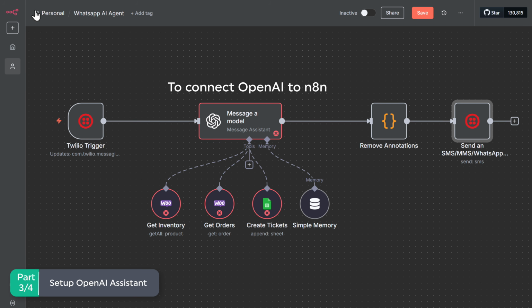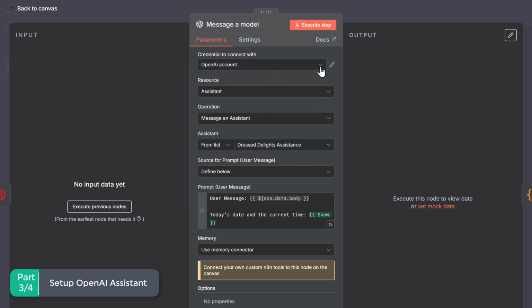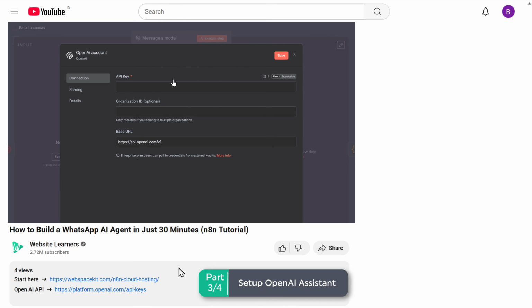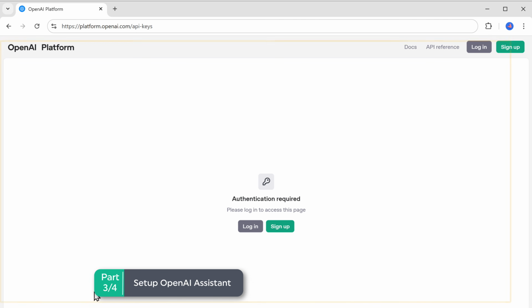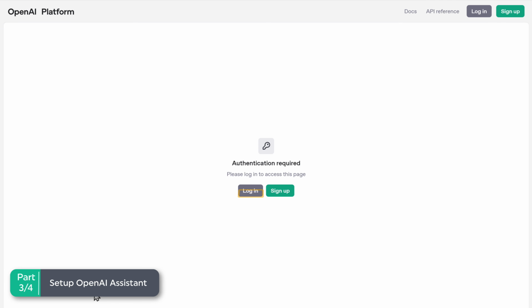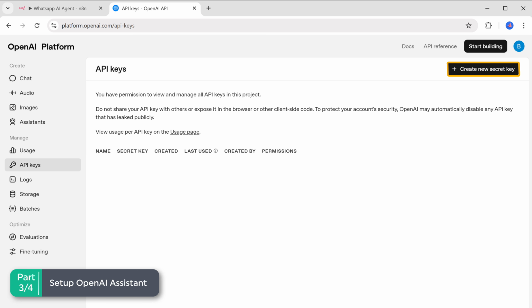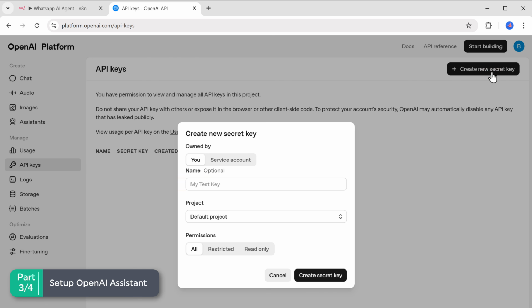To connect OpenAI to N8N, click on this node, click here, and create a new credential. Here we need to enter the OpenAI API key. So to get that, click the link below this video, and it will take you to the OpenAI platform. Click Login, select Continue with Google. Now create an API key, click on Create a New Secret Key.